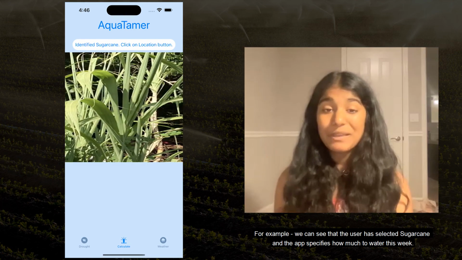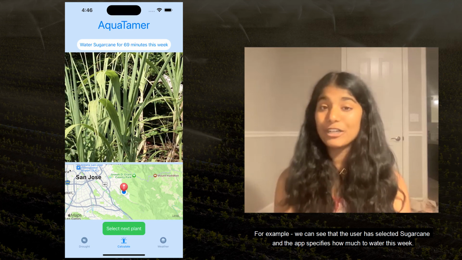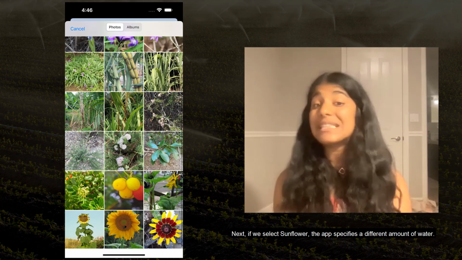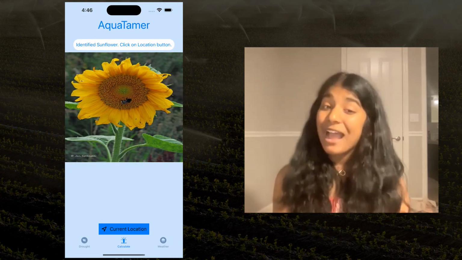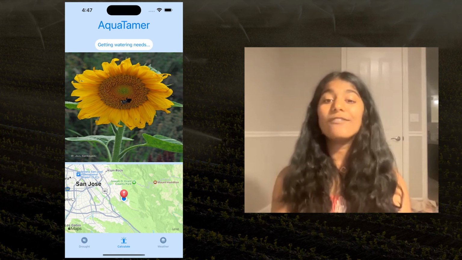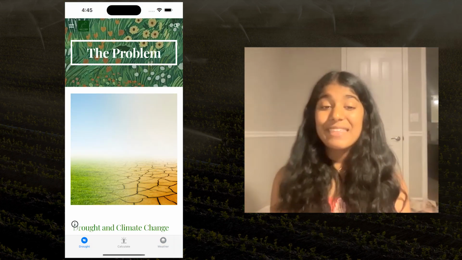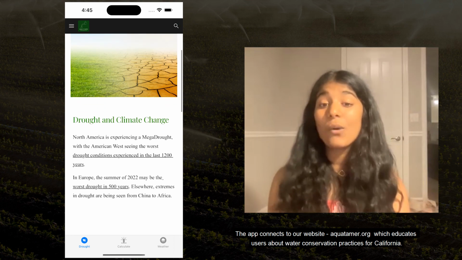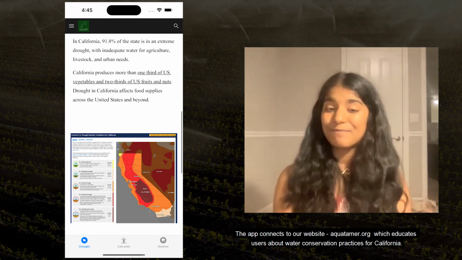For example, we can see that the user has selected sugarcane, and the app specifies how much water is needed this week. Next, if we select sunflower, the app specifies a different amount of water. Our app's UI was designed to be easy to use, with all the controls at the bottom of the screen and the instructions at the top. The app connects to our website, aquatamer.org, which educates users about water conservation practices in California.